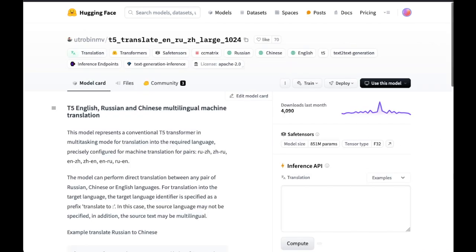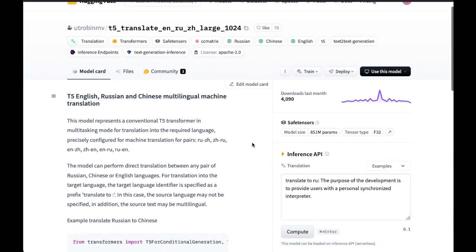So let's look at this model. This model is based on T5, and it's translating English, Russian, and Chinese. So the model can perform direct translation between any pair of these languages.